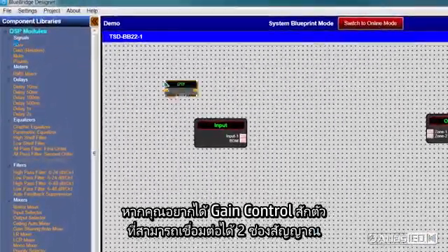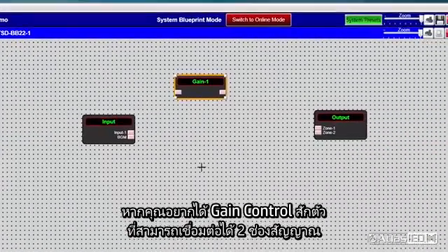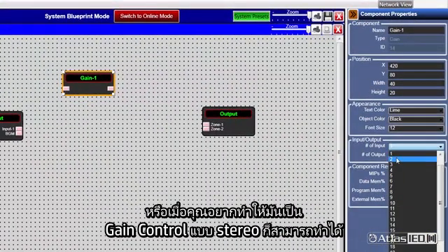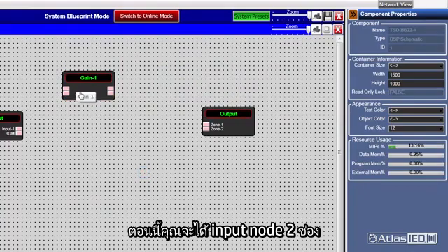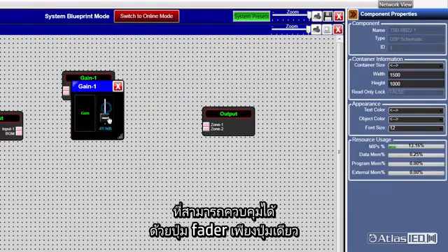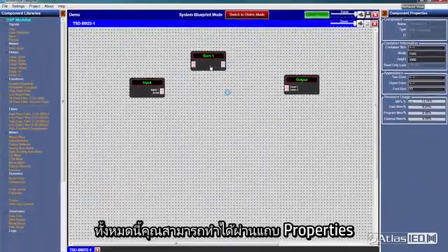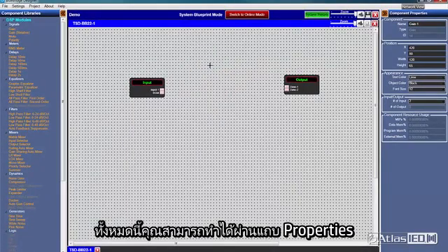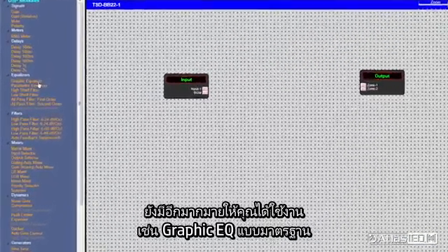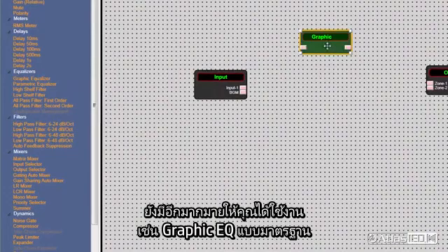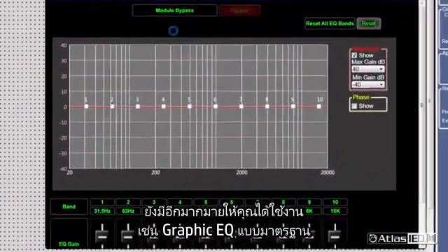If you want to build even a gain control, if you want a single gain control to run 2 channels, you can say, I want to make this a stereo gain control. So you have 2 input nodes and it's all being controlled off of 1 fader. So there's things like that you can do with the properties. There's several other things in here. You've got your standard graphic EQ.